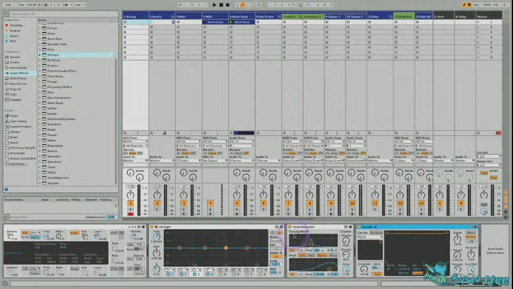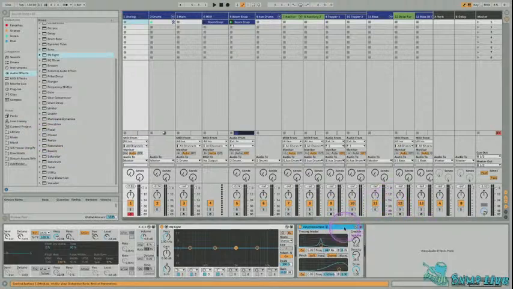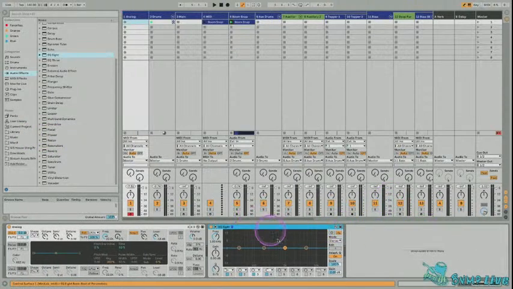Whoa. What in the world? Where did all this stuff come from? I guess I don't know where the other effects came from, but anyway, EQ.